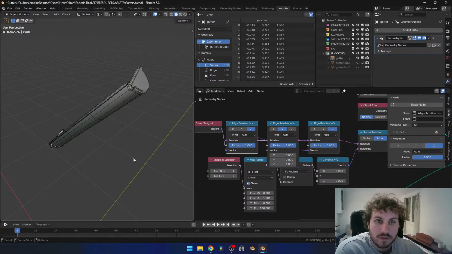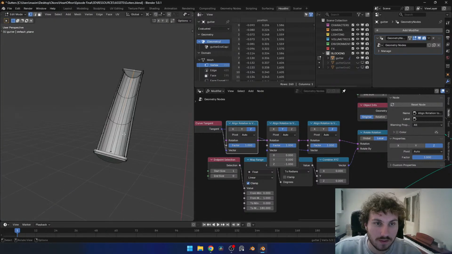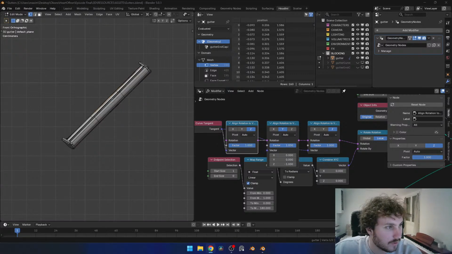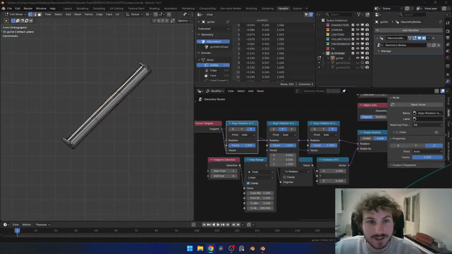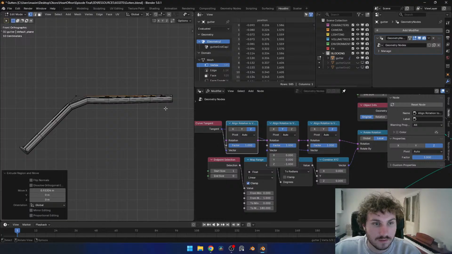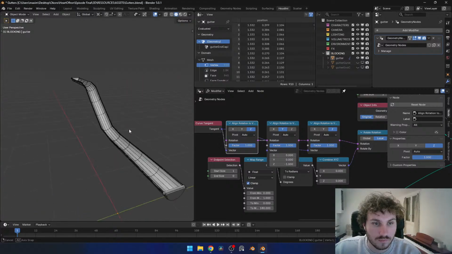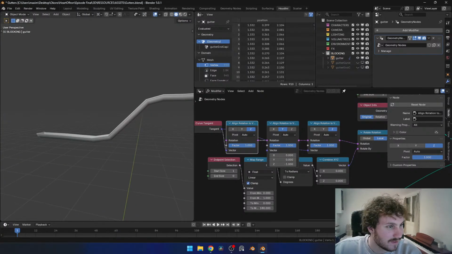Okay, my gutter thing is definitely weird, so I have to check this out later. I don't know any gutter in the world that's not horizontal. Actually, this one is, yeah, but it's more like this. So it's fine, right? I guess it's fine.